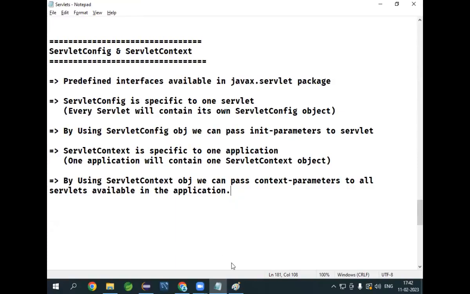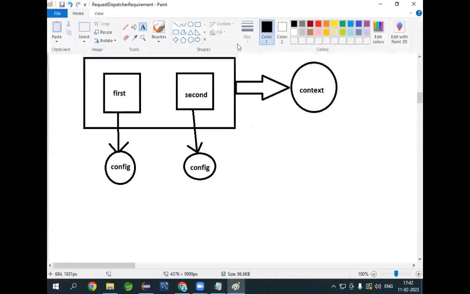Completed? Yeah. So take this. First servlet, second servlet.